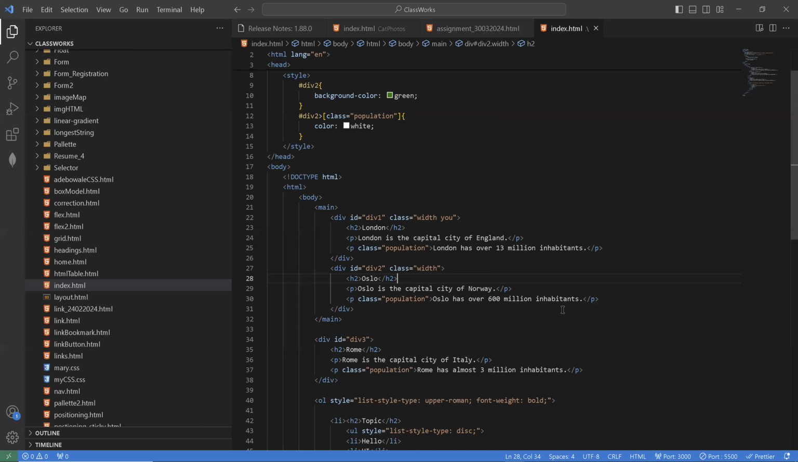Is there any question in this selector? Is there any confusion here? No? Okay, that's fine.